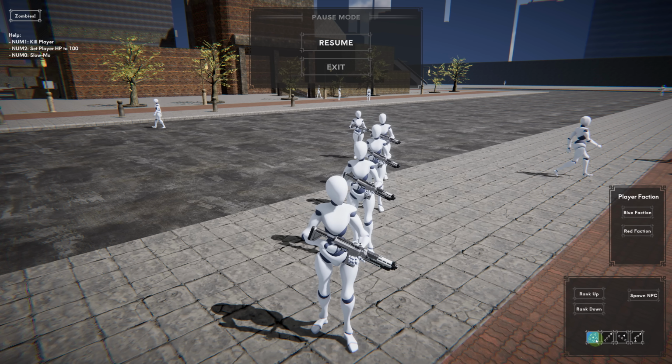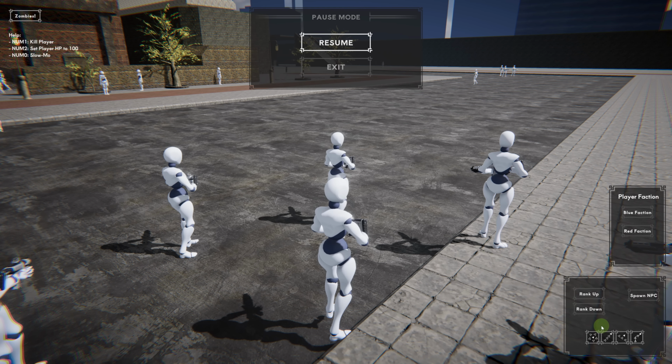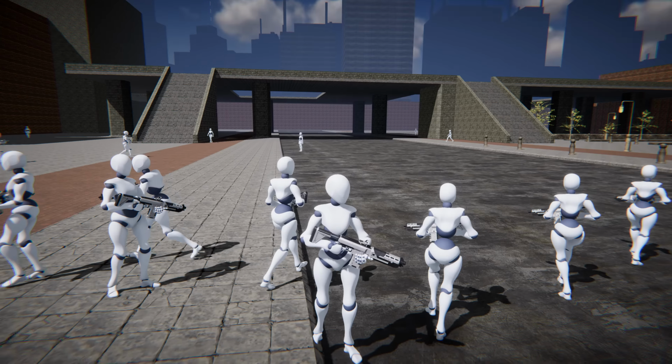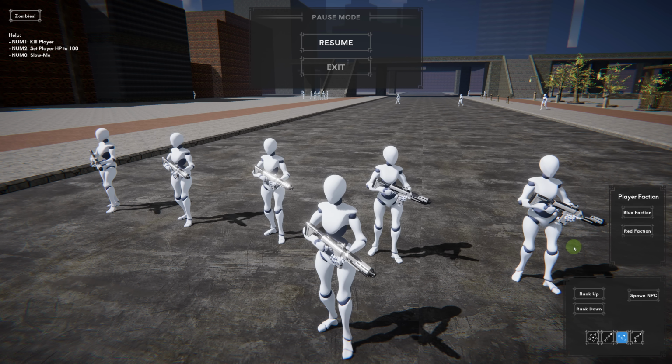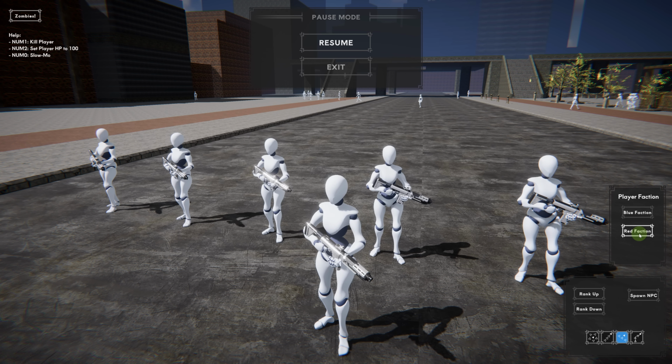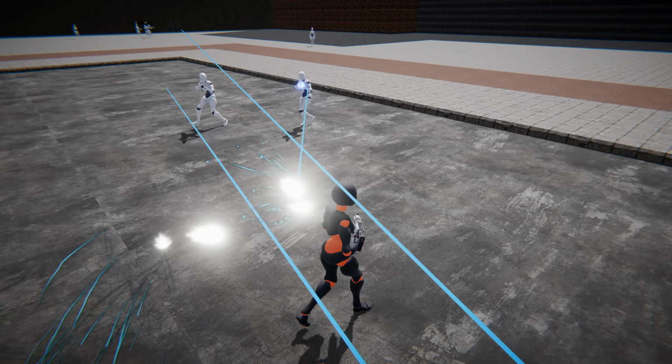I'm going to change the formation. Let's set it to circle and let's add more NPCs. Let's change the formation to line. Okay, so this seems to be working. Now what I'm going to do is I'm going to change my faction to red faction, and you can see that even my group members are shooting at me.